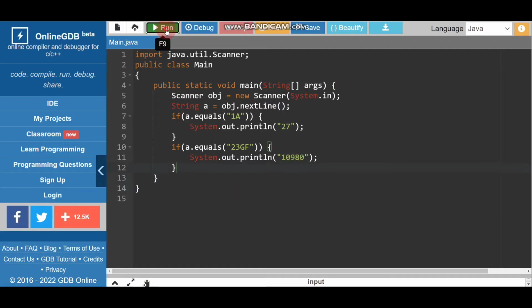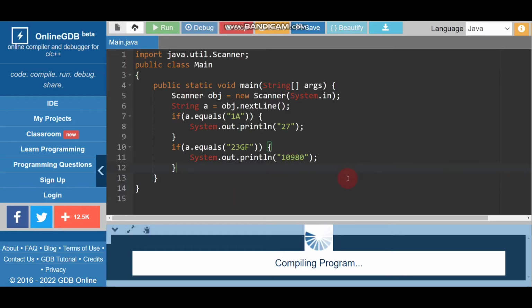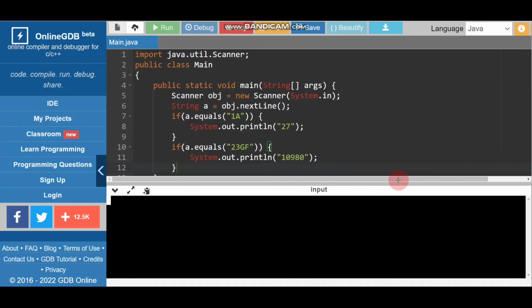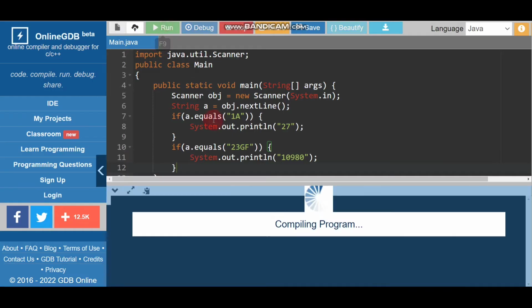Now let's run our code to check whether it is working or not. The code is running without giving any error. Let's run. First I'll enter 1A with capital A. Now I'm going to press enter. The output is 27, that is correct. Now let's run again.